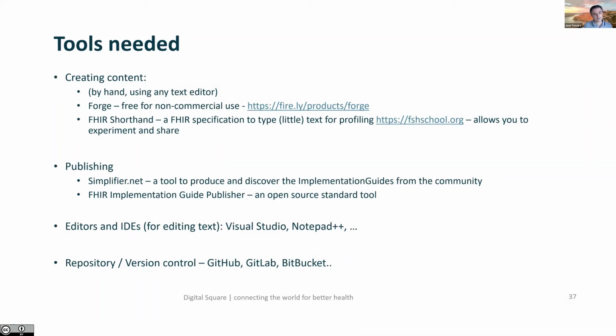That's for creating content. For publishing, you have two choices. You can put this on simplifier.net, which is a hosted system where you put your content and it shows that content to others. So it's great for sharing content with others. Or the FHIR implementation guide publisher, which is what we are going to use today, which just does the steps that I mentioned before. For editing the text, you would need some proper editing.